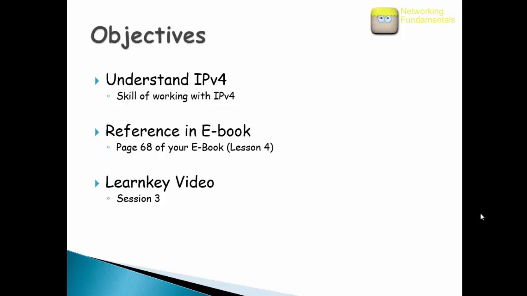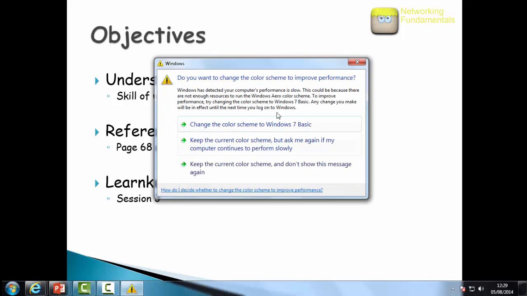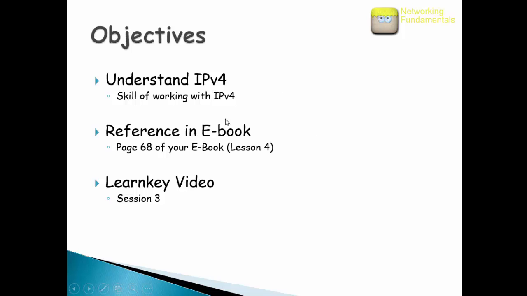In the ebook, if you want to start on page 68, this is where it's referenced, lesson 4. Today's session doesn't completely map the ebook. I've tried to break it down to make it a bit simpler to understand, because the book has a lot of text trying to explain what all these numbers mean. Hopefully I've made it a little bit easier in this tutorial. And then if you look at Learn Key, under Course Essentials, session 3, that also deals with this section, which is Understanding Protocols and Services, which is IPv4.